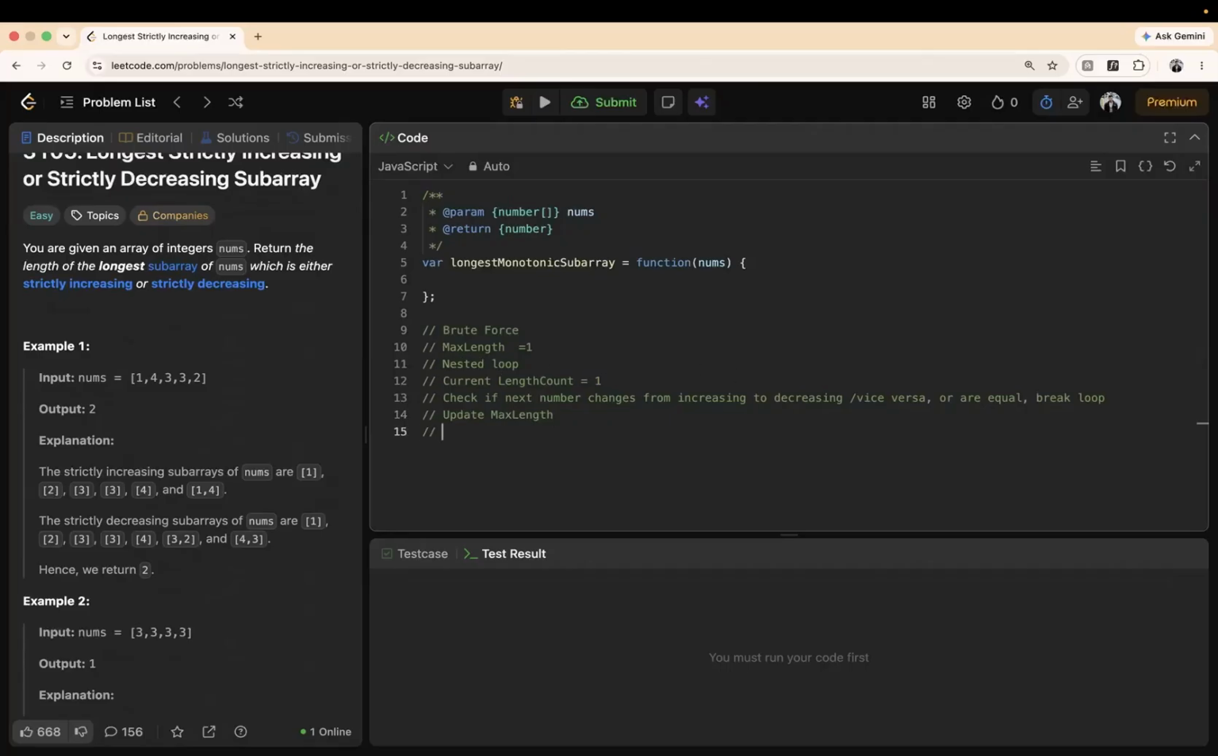The time complexity here is O of n squared, since we're doing a nested loop. And then the space complexity is going to be O of 1, since we're using constant space.